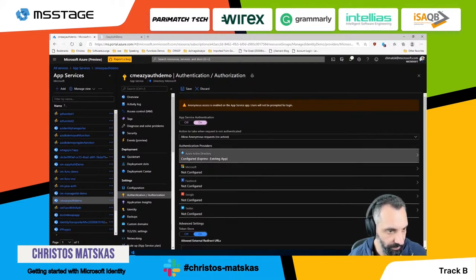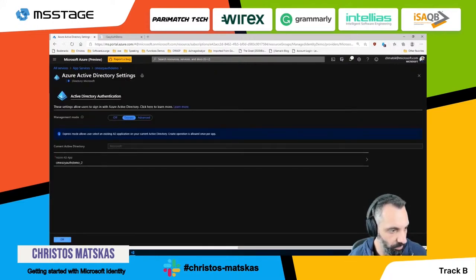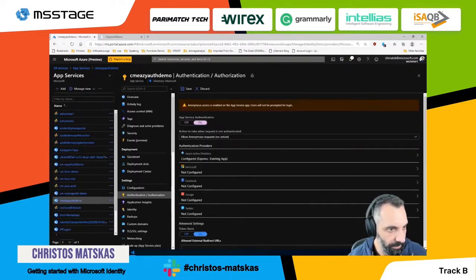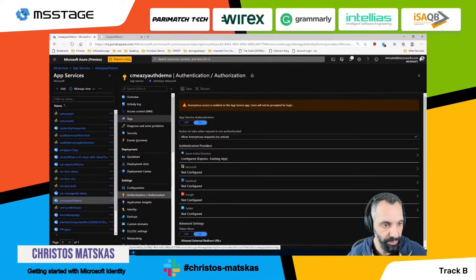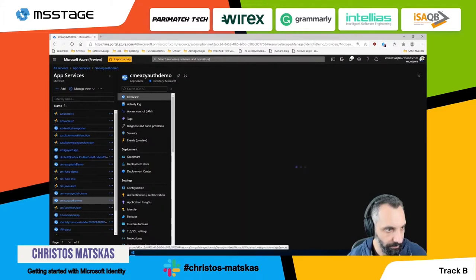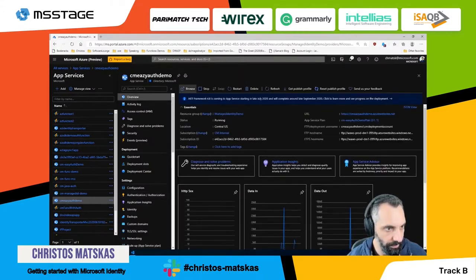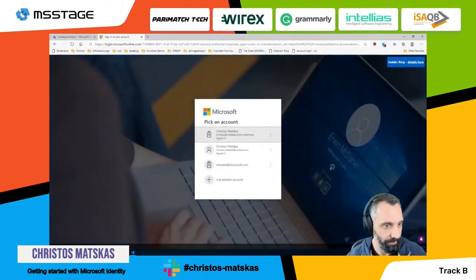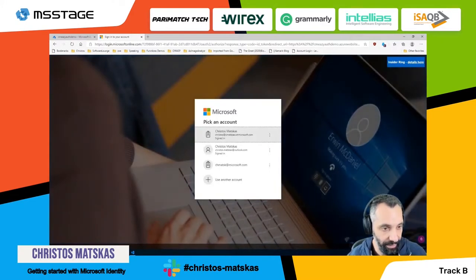So if I click on this one and say yes, and I press save, this will enable or enforce authentication to my website before I access it. So that happens as the request gets intercepted, and suddenly I'm presented with an authentication. If we go back to the overview and click on Browse, you'll notice that I'm directed to a sign-in page.